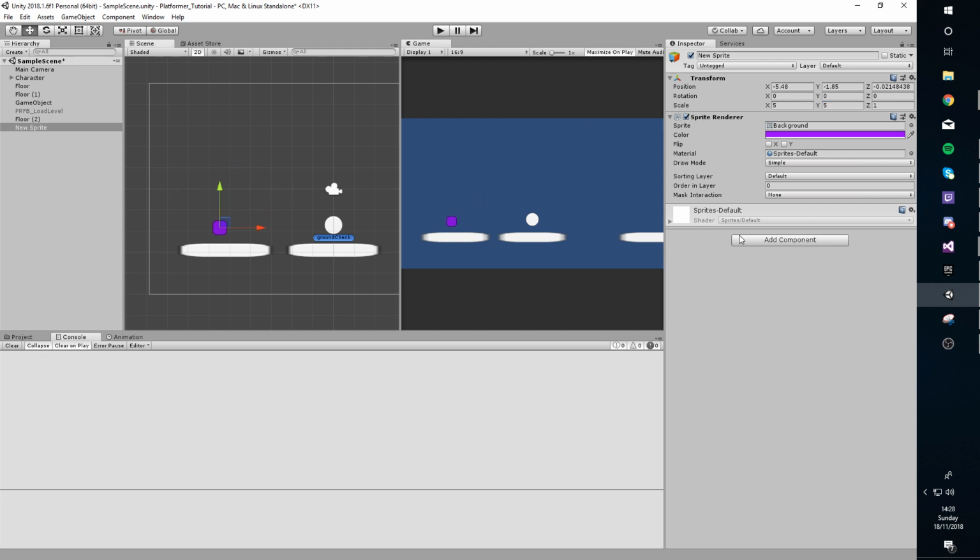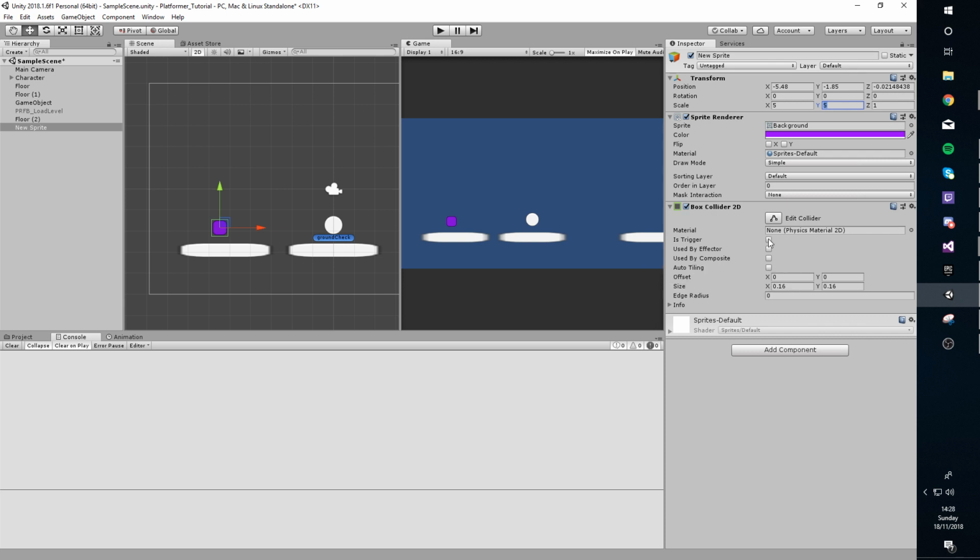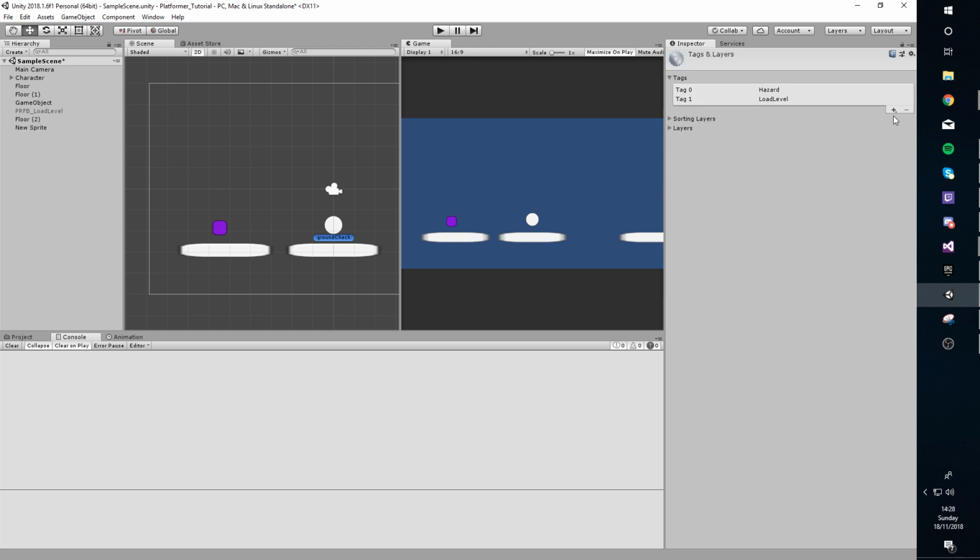Put this here, and straight away the first thing I'm doing is I'm going to add a Box Collider 2D to this. Set this to Is Trigger, and I am going to add a tag like we've done before, and this is going to be called teleport. Copy that, save that. Nice and simple.